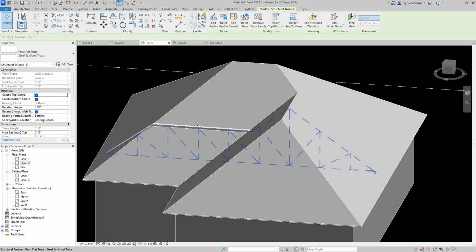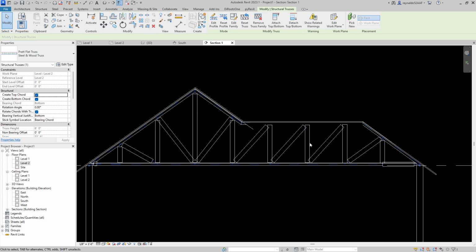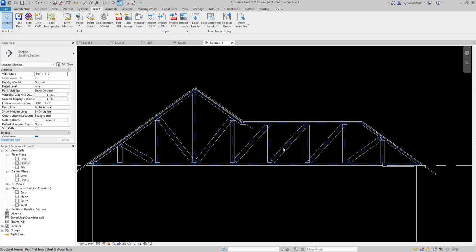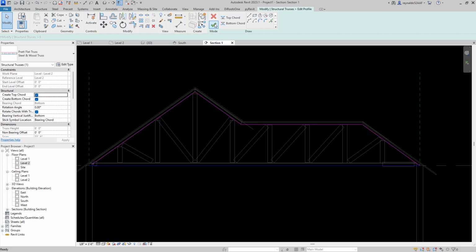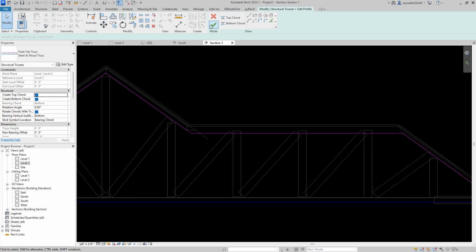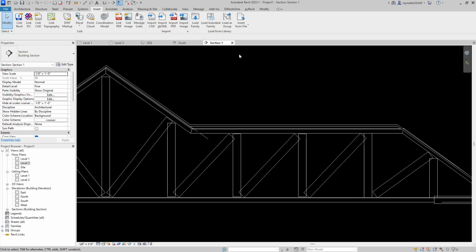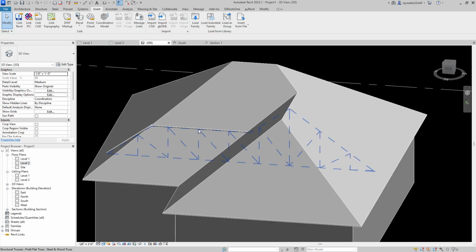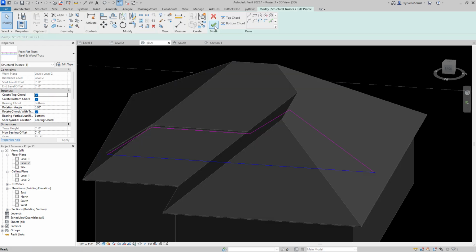Okay, this needs to change. Okay, so go back to my section. I need to bring this portion down. So I'm going to click on the truss again, click on the profile, and then bring this one down a couple more notches. Maybe like that. Click finish. Go back to my 3D. Slightly more. Edit profile. Edit.